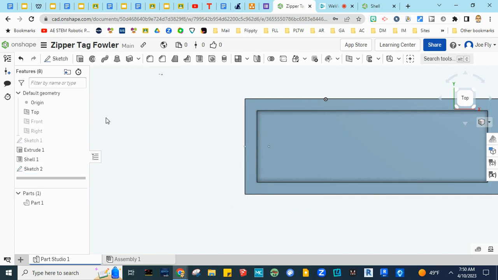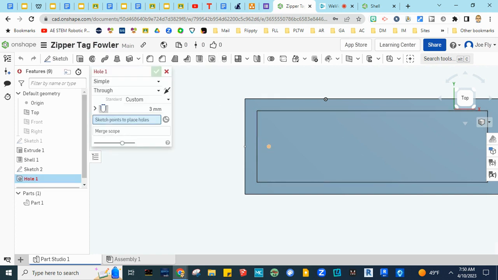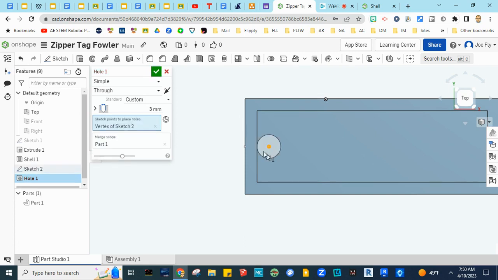We're going to hit OK. Next tool that we're going to use is the hole tool. We've used this one before. We're going to hover near the point on the innermost box. We're going to want to make sure that it is 3 millimeters. So I like it right there.